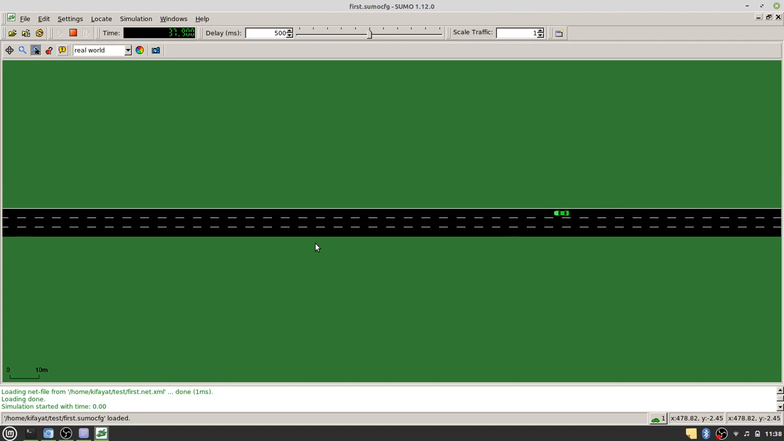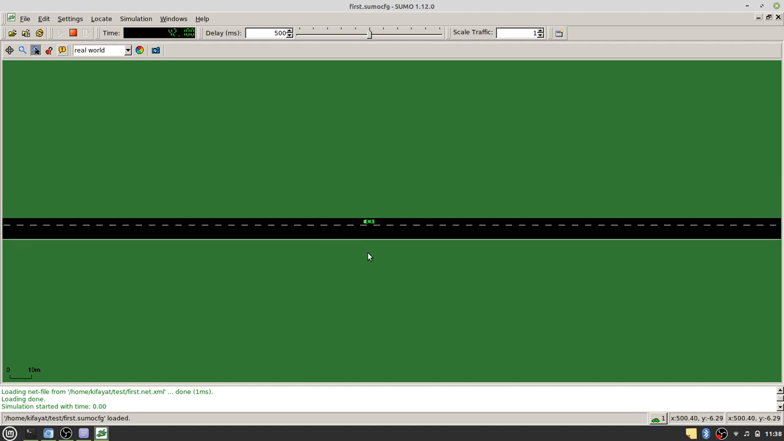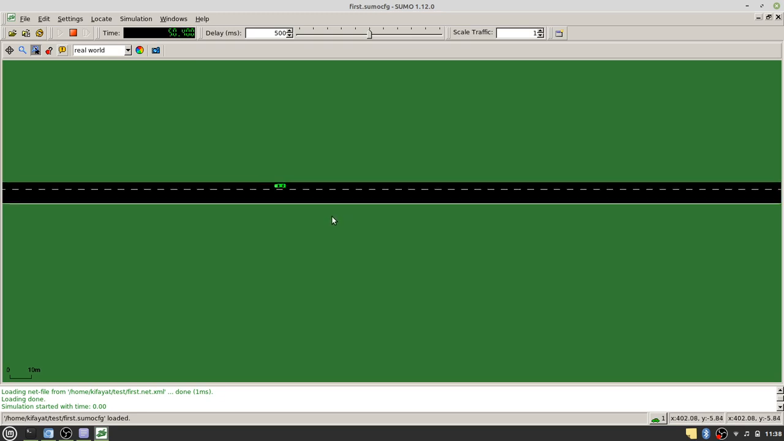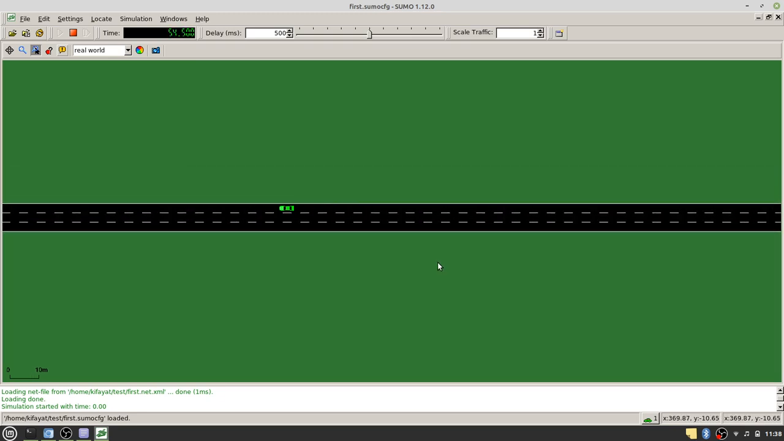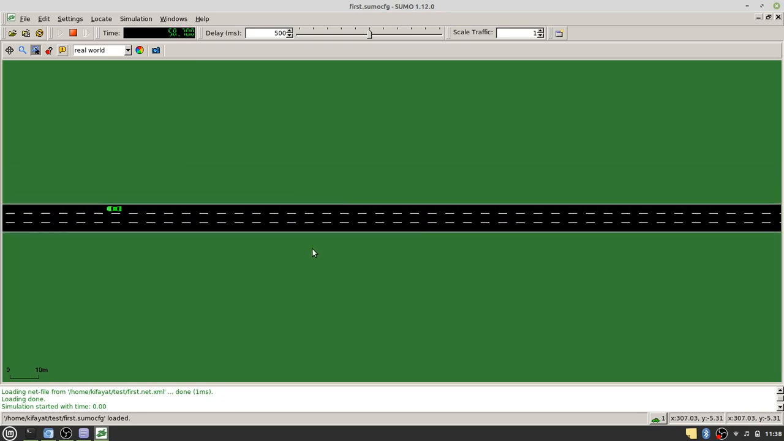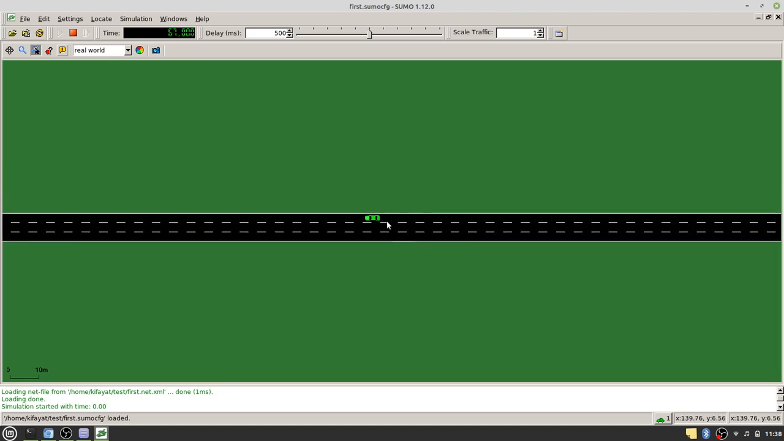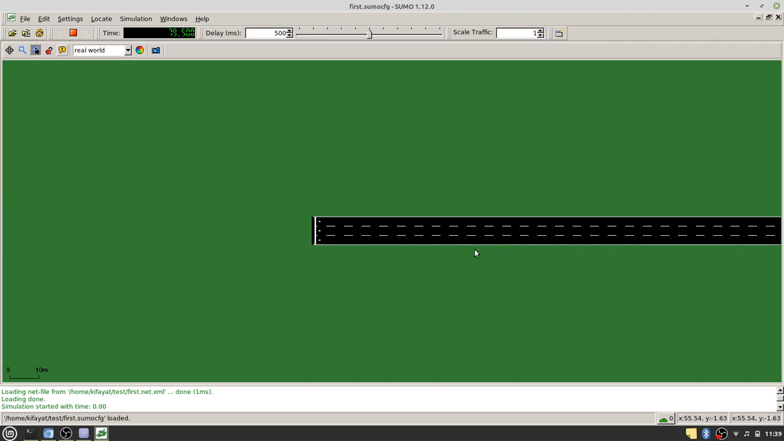And you see it's traveling toward its destination. So I created nodes, I created edges, I linked them by calling the netedit tool, and then I defined the route file. Inside the route file I defined a single vehicle. You can define more vehicles, you can define flow of vehicles, you can define traffic from another side as well, but that I will leave for the second experiment.